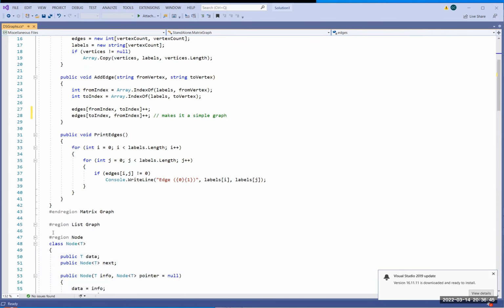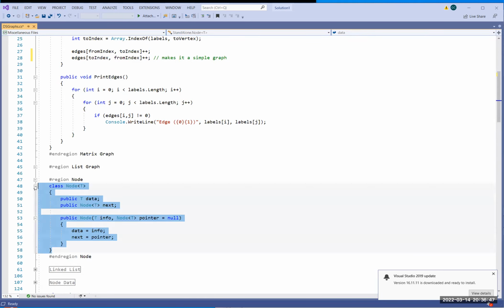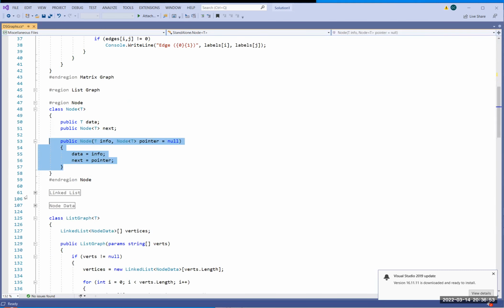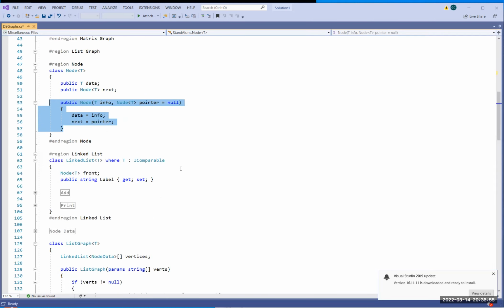The adjacency list, right? A node, a single linked list node, has the data and the next pointer. Overloaded constructor, nothing really special there. And we have our list class, right? Someone to represent the beginning, someone to represent the label for this particular list. So we're gonna have a list for alpha, a list for beta, a list for gamma, however many vertices there are.